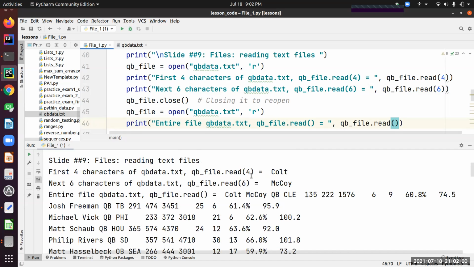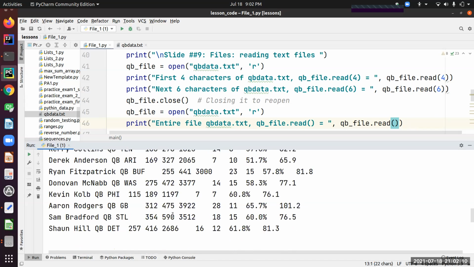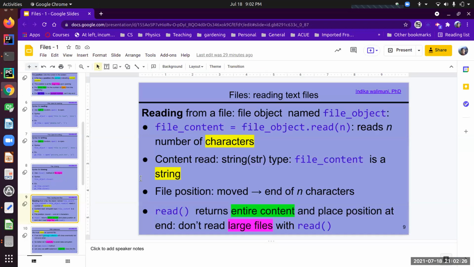Right here is the last line, and the entire file content got read. That's why, if this content is too large to fit into your memory, it's going to crash your interpreter or even the computer. All right, let's go back to our lesson.